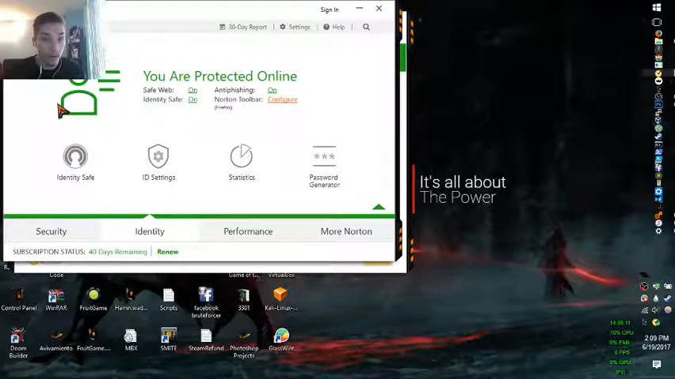If you don't know what an extension is, it's a little tiny application that goes on your toolbar in your browser, and it allows you to open apps very quickly. It's pretty simple. I really don't have a lot of that. There's a password generator, statistics, ID settings, identity safe. I don't use these personally, so I wouldn't be the best person to tell you this.